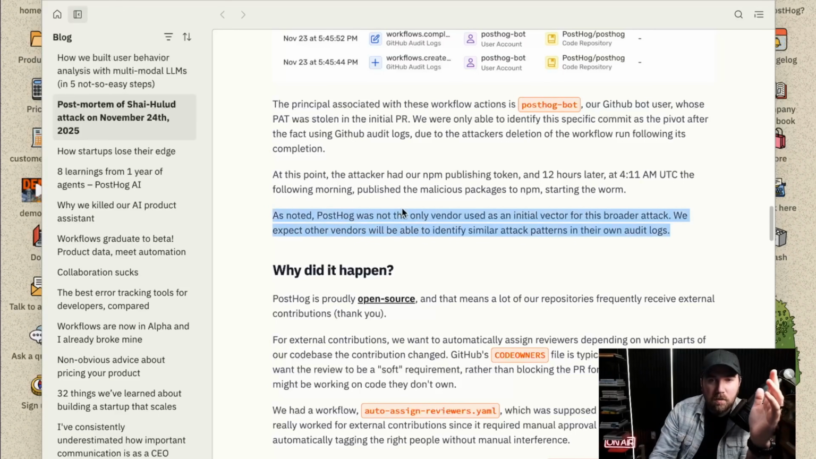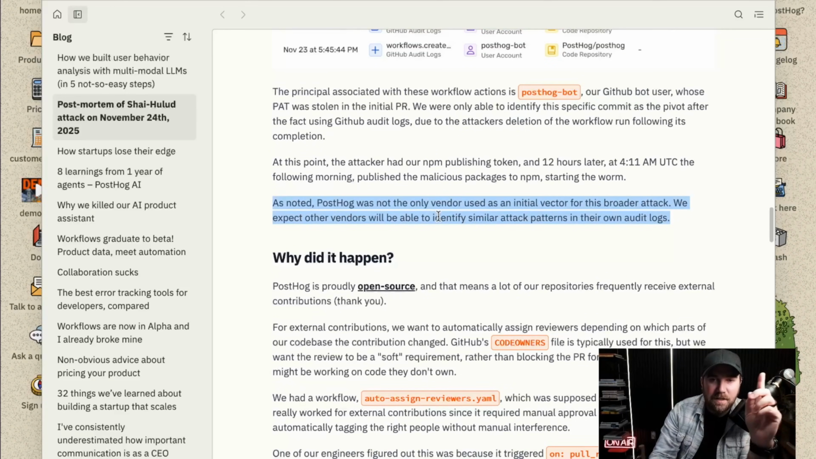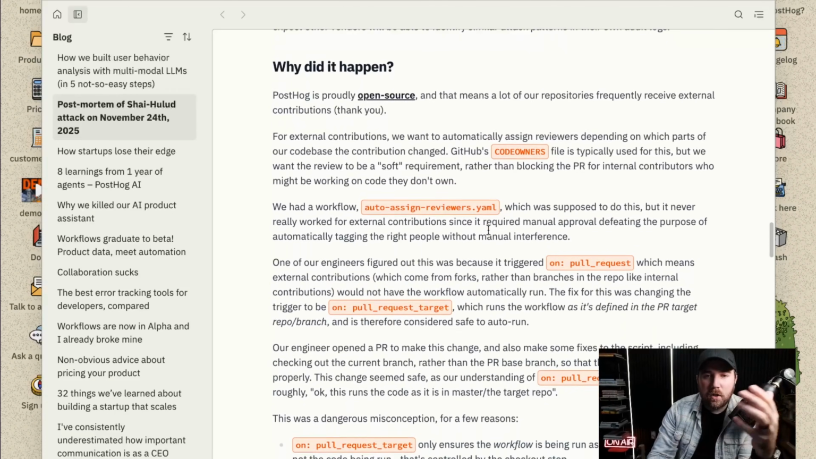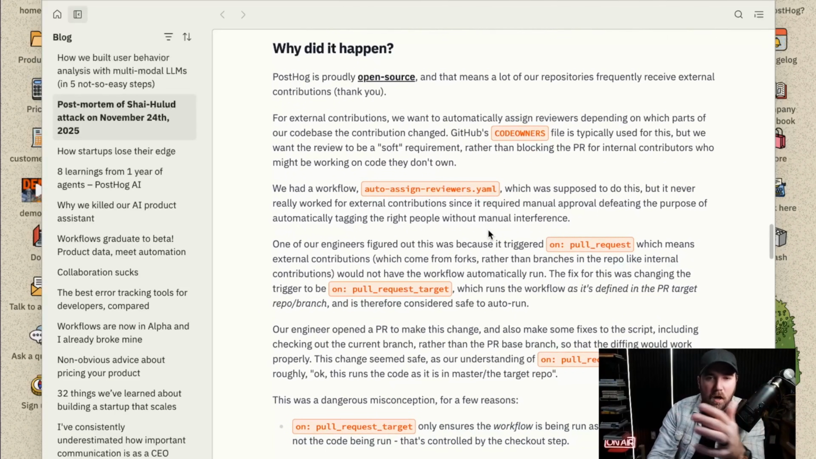As noted, PostHog was not the only vendor used as an initial vector for the broader attack. We expect other vendors will be able to identify similar attack patterns in their own audit logs. This is why I'm honing in on this postmortem, not necessarily all the victims of the worm. This was actual attacker behavior. They go into the architecture of why this happened. This is all super common behavior.